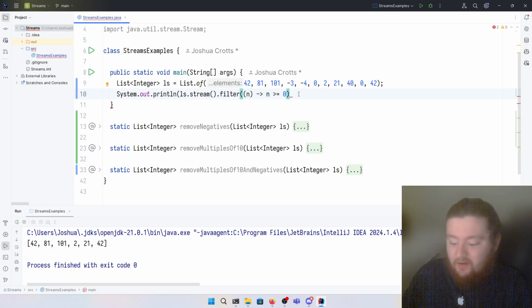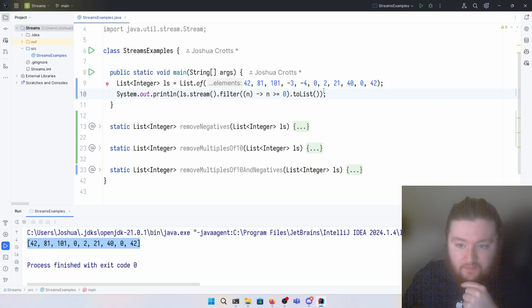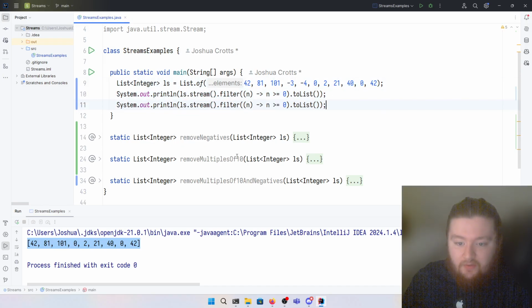Okay? And then if we want to run the operation, or rather force it, we can use a terminal operation like toList. Okay? So now let's see if this runs. And indeed, it does. So we filter out the -3 and the -4. Okay? And just for the sake of completeness, let's do the other, which removes multiples of 10. So we want to keep all numbers that are not divisible by 10.